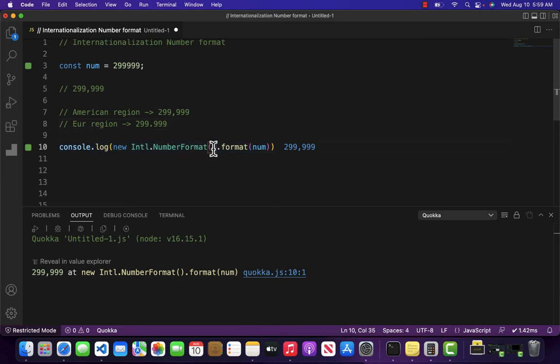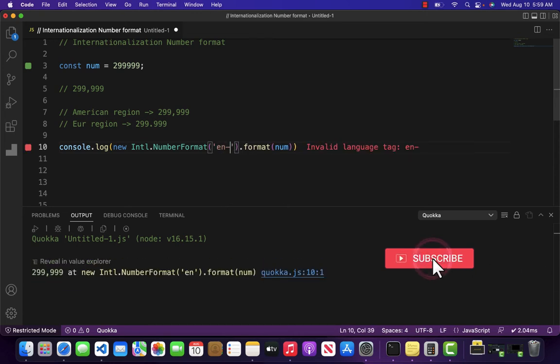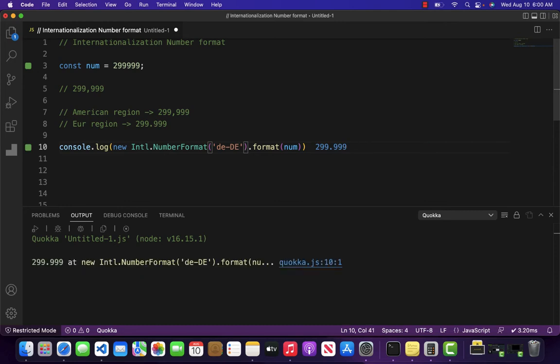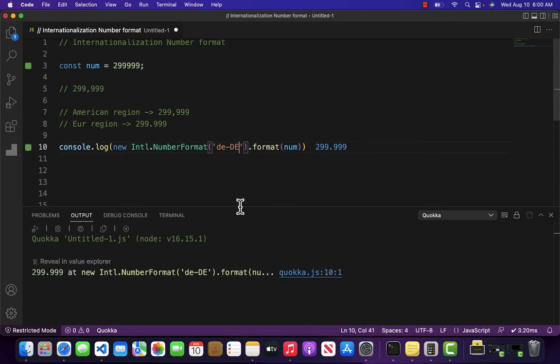Inside the NumberFormat, the first parameter is a locale parameter. So we can pass our locale as an argument. For example, if I pass en-US, then it has returned the format with respect to the American region. Or if I want to get the formatting with respect to the European region, let's take the locale of Germany, de-DE. Then as you can see, it has returned the result with respect to the European region, 299.999.